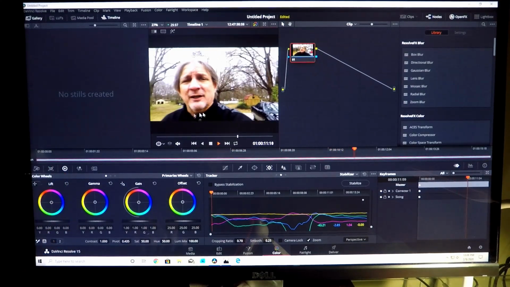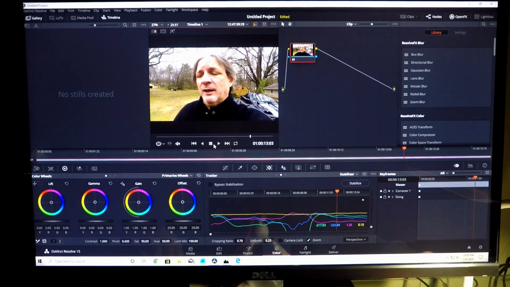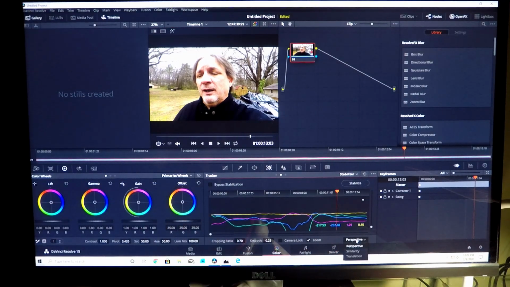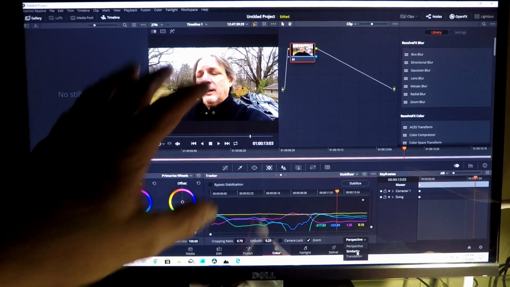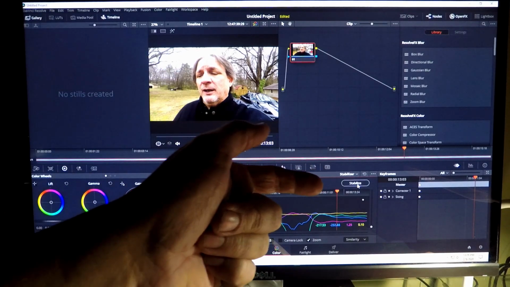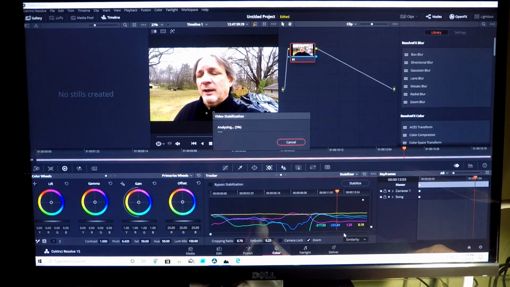Okay. Now, if you go and change down here, there's 3 different types of stabilization you can do. Perspective, which is, you know, the way everything looks to you. Similarity, and translation. You can change it. If this one's not working for you, just click on one of those. But again, you're going to have to restabilize it. So you're going to have to reanalyze it. So as we wait on that, let's talk about other things.